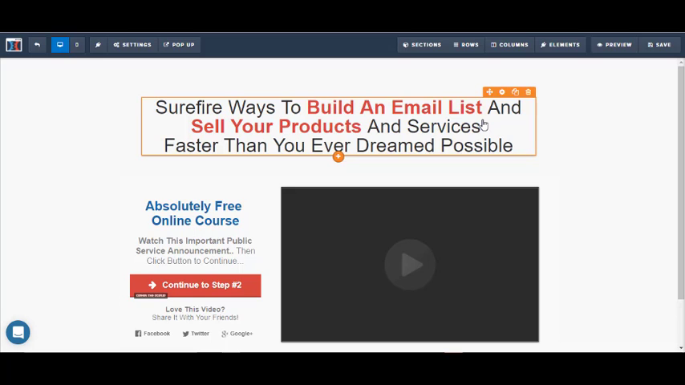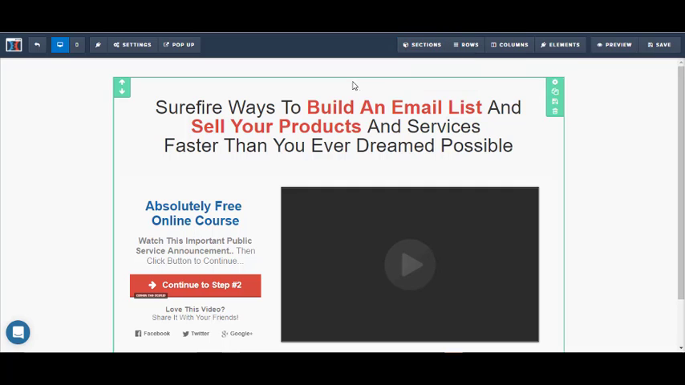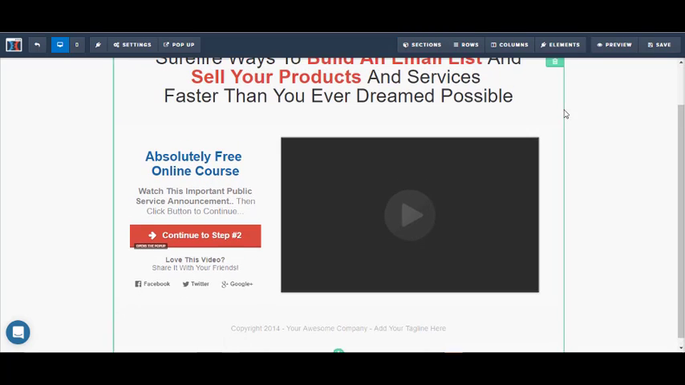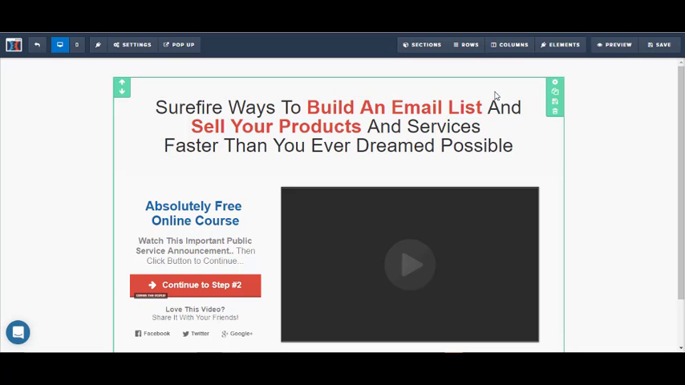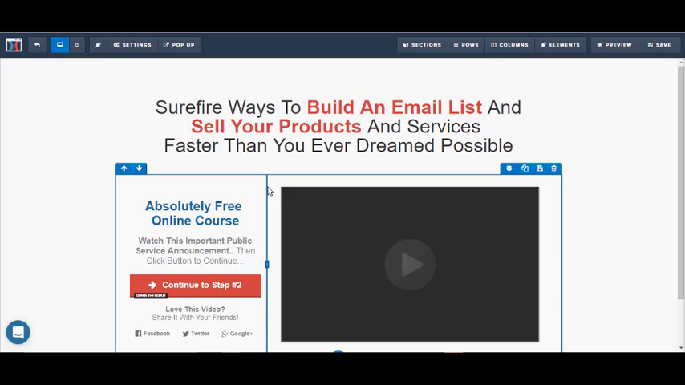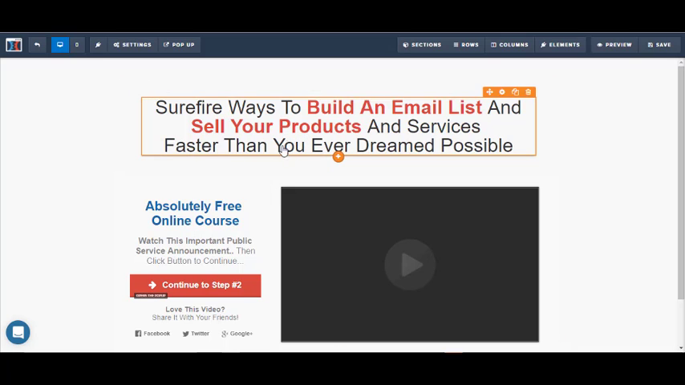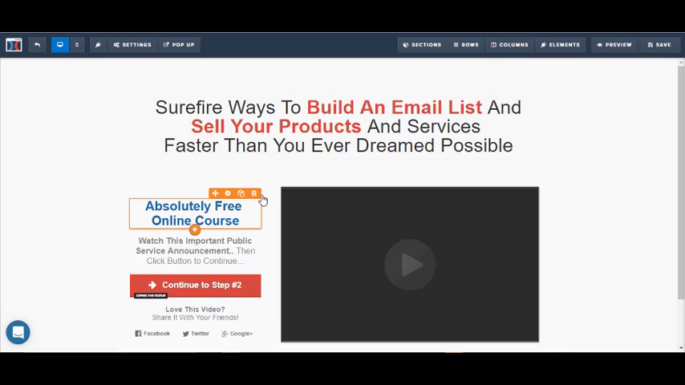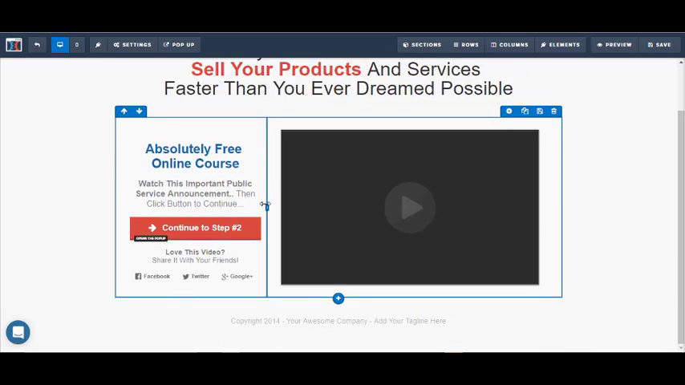As far as certain elements in ClickFunnels, they break it all down into sections, rows, columns, and elements. So sections are going to be these entire green sections here. You can see you have to move your mouse just right to line this up. And there we go. So we can see inside this green section are several rows, which are the blue. This row has one column, and this row has two columns.